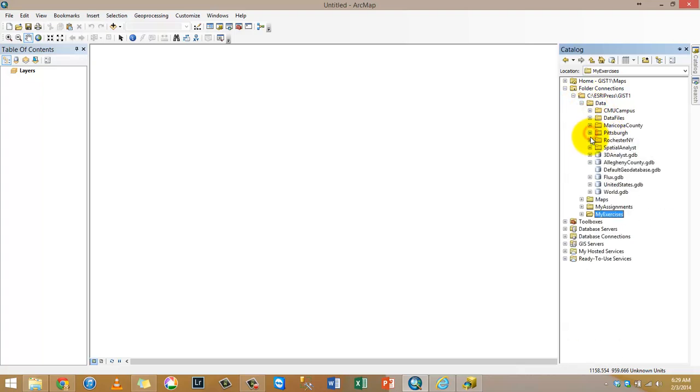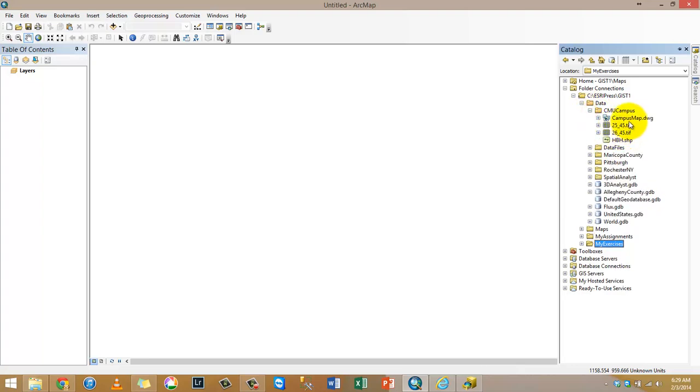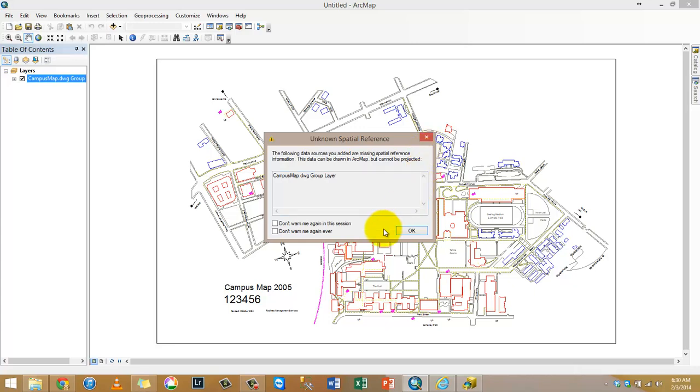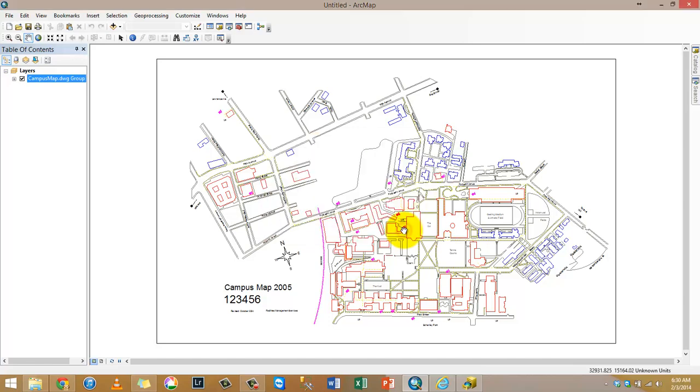I'm gonna open CMU campus, in which there is a campus.dwg, which is a drawing file. I'm gonna add that to the map. So as you can see, the following has unknown spatial reference because this doesn't have a spatial reference. It's an AutoCAD file. This is a drawing of a campus map from 2005, it looks like.